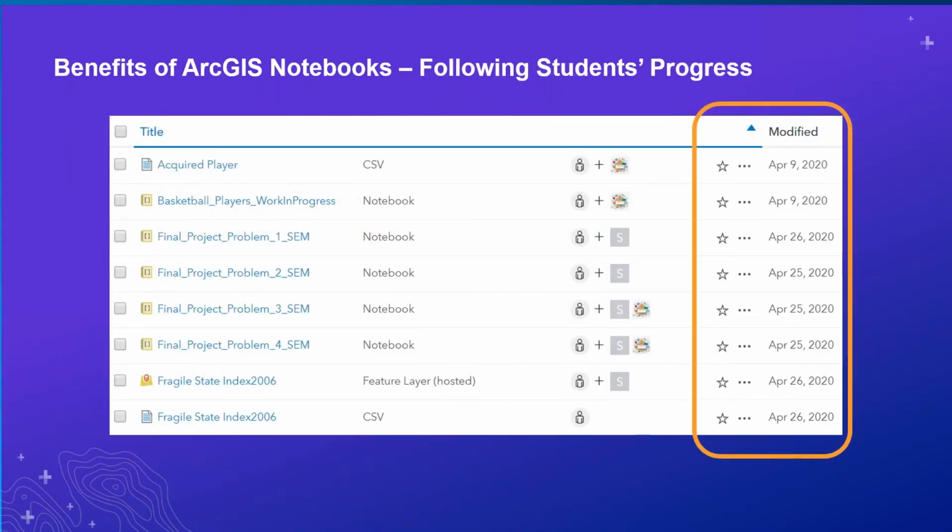Another benefit is that I can follow the student's progress. So with notebooks, I can see the last time they worked on a notebook. I can open up the notebook and see where they are in a homework problem or project problem. And we can iterate with each other. If they want me to look at their notebook, they can just tell me, hey, go to my content and look for the notebook named Final Project Problem 1. So it really helps me be proactive in working with students and catching where maybe I didn't explain something well enough or maybe students are finding this or that topic more challenging.